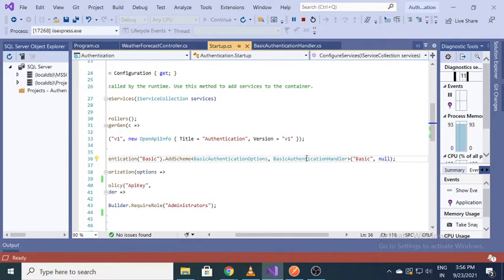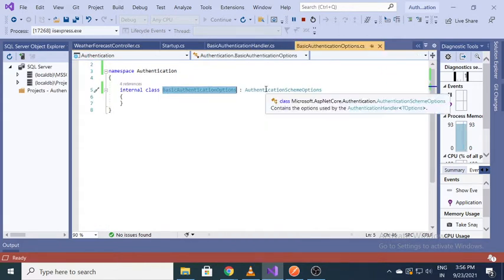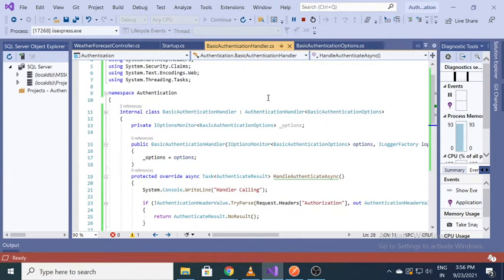I'll go one by one through these classes. Since I don't have anything in these options, I just created a class, and inside this class inherited from AuthenticationSchemeOptions. There is nothing in this class, so I just created it and passed it. Another class is the basic authentication handler. This is the main class which we want, because all our authentication logic will come over here.